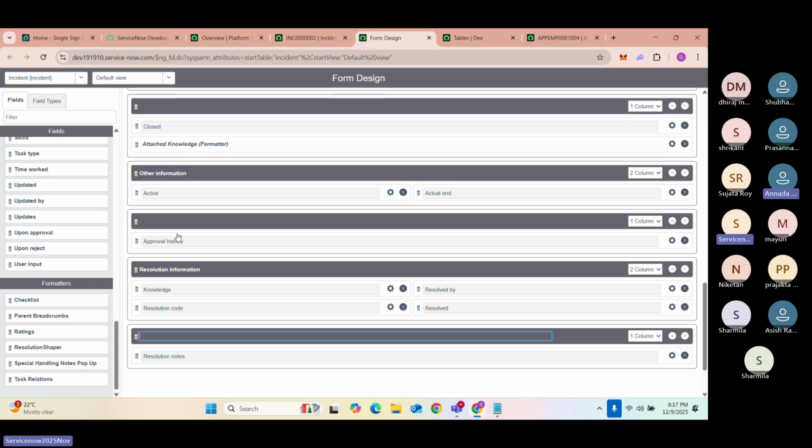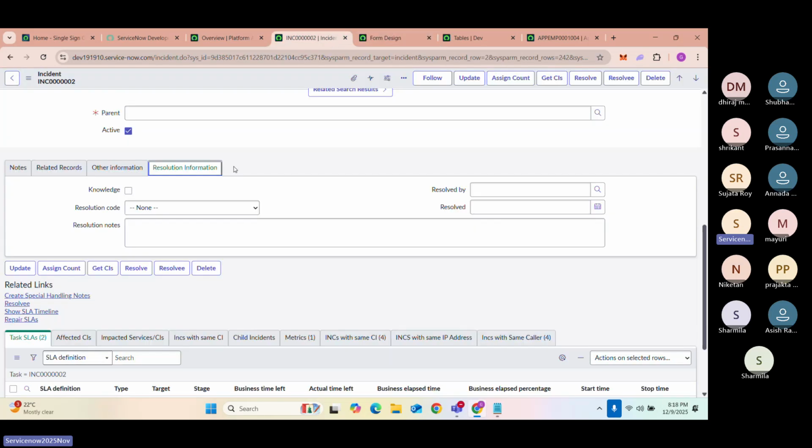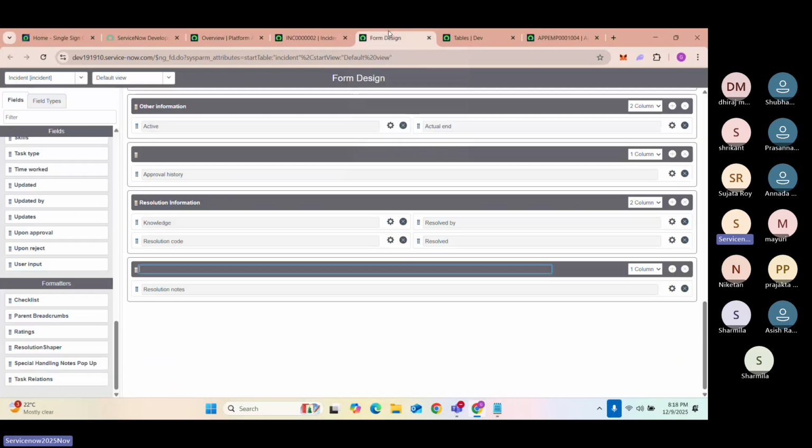Yes, Kalyan. So the same thing is happening, right? Any field which we want to create as a single column, then we should not add any name over there in a section. So for example, let me create a new section just after the nodes. Just between this nodes and related records, let me create a section.